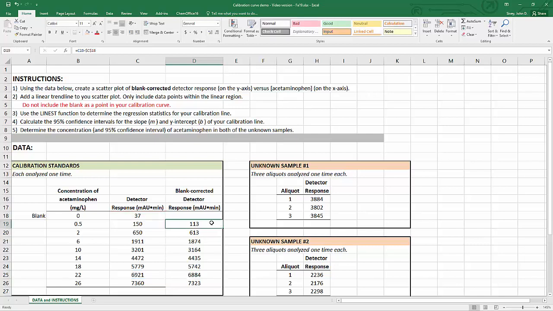If I come back up to this cell for our lowest calibration standard, I can left click on the box in the lower right hand corner and drag it up to the cell above if I want to copy that same formula into the first row. So this just indicates that I'm taking the detector response of the blank and subtracting that same detector response. In other words, we can blank correct the blank, and we should, each time we do that, get a 0.